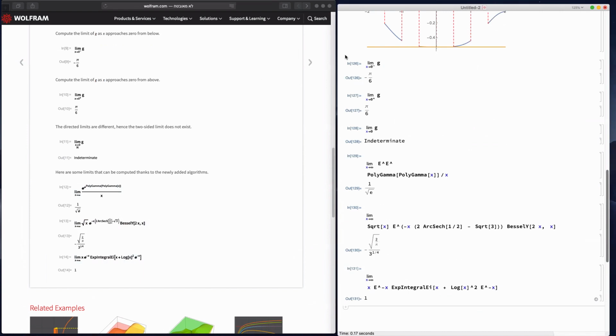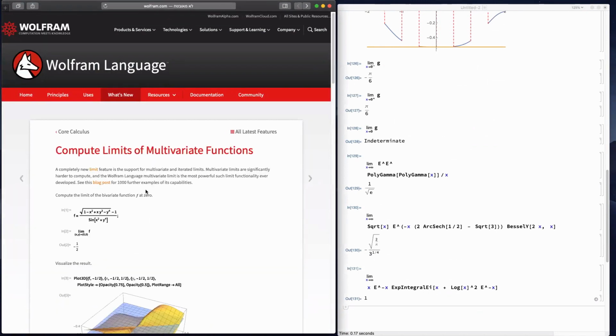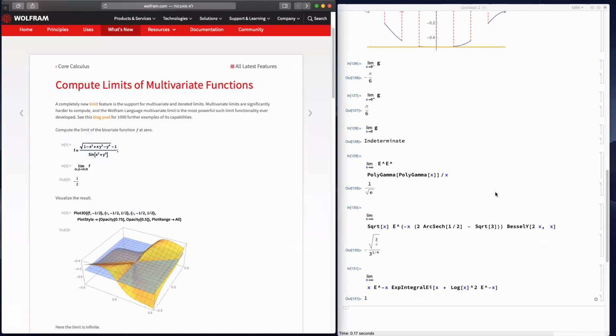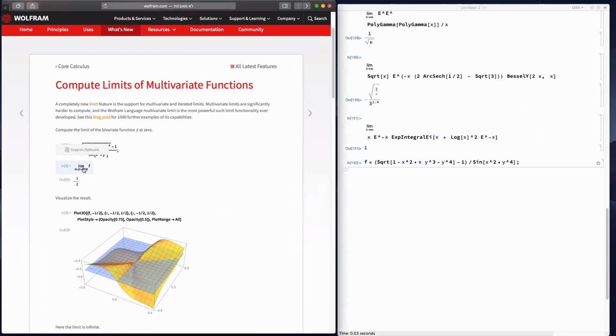All right, second example, multivariate limits. I'll start off again with click to copy here and enter our function. When we want to take a two-directional limit, we say the list of coordinates goes to the list of coordinate values. So list x, y goes to list 0, 0, and it tells us that's -1/2.